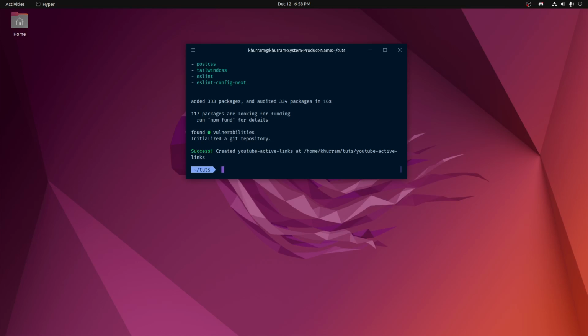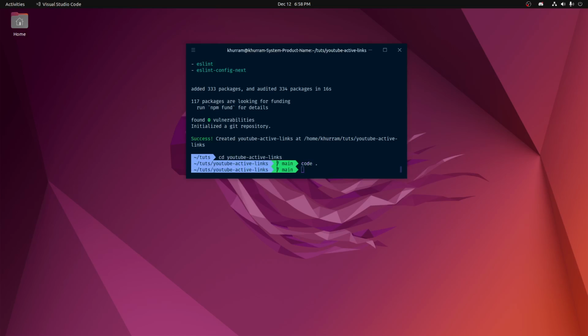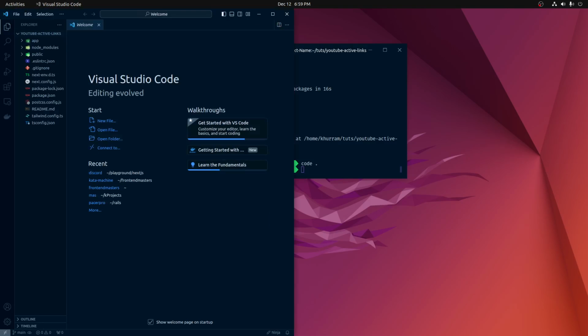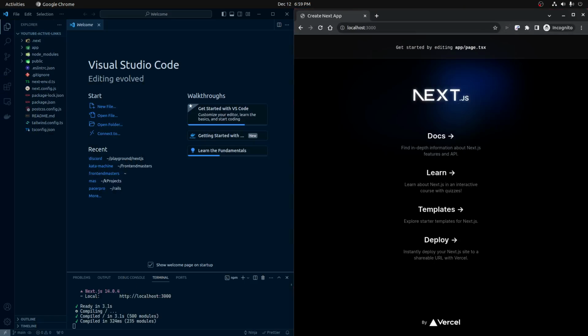All right, so let's change into our YouTube active links directory. Let's open it up in VS Code. Okay, so let's bring it onto the screen. So here's the VS Code. And let's start up our development server using npm run dev. And I will open that up in a separate browser on localhost 3000. Okay, so that's the default Next.js screen.